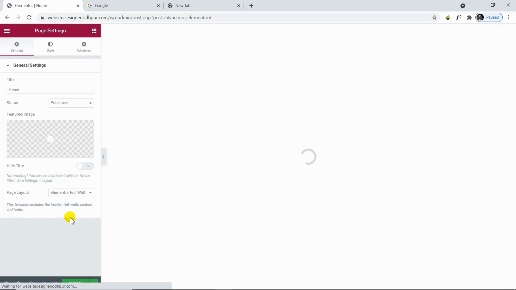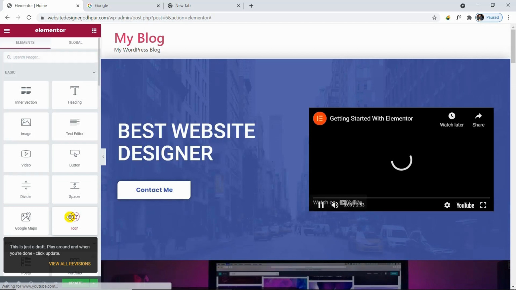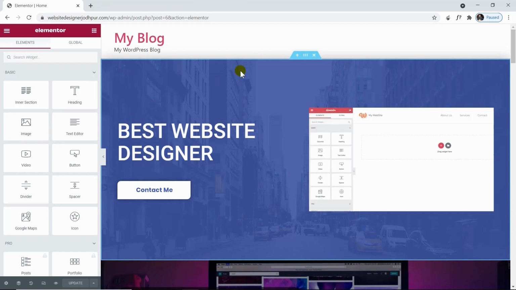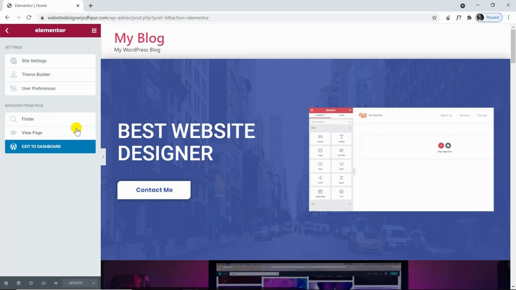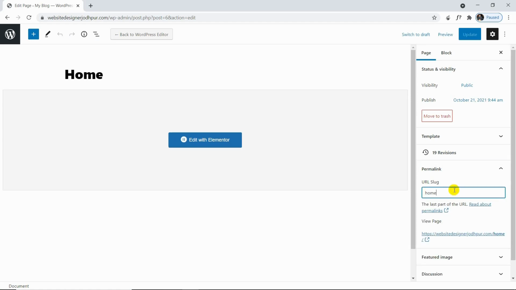Once updated here, you can see the changes. Home has been removed from the top, and this is how the page is appearing. Now let's exit to the WordPress dashboard. Click on this icon here and select Exit to Dashboard. Now here, in case you want to change the permalink, you can do it from here. This is how your URL is going to appear on the front end.